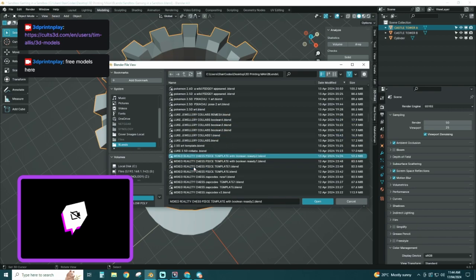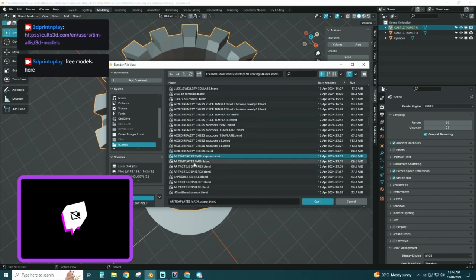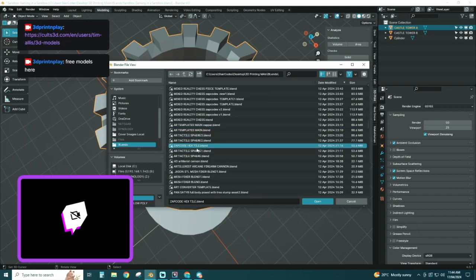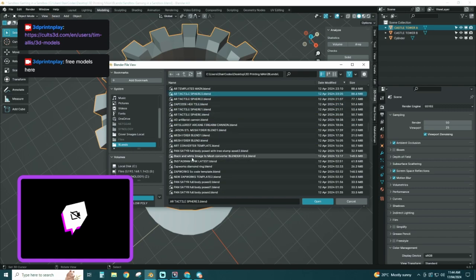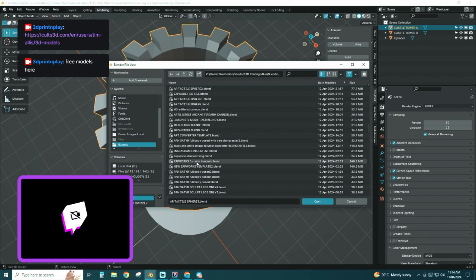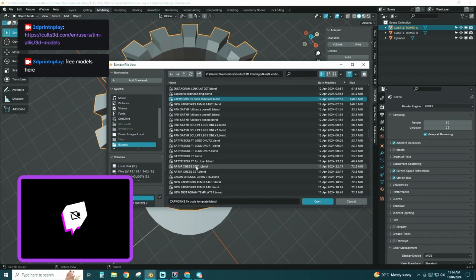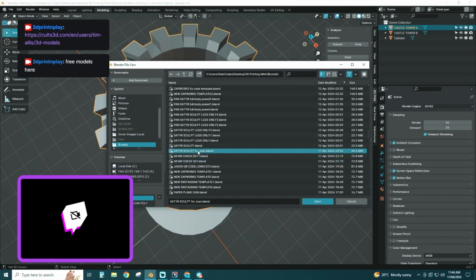Working on some mixed reality chess, some AR templates and things. I like this. I really want to show you the AR tactical spheres sometime once I can get those functional. Yeah, just some quite interesting, straightforward stuff. You can see how long I've been working on it. It's already been a week at least of working on this Satyr sculpt. I think this is some of my first ones. I started on the 11th here.